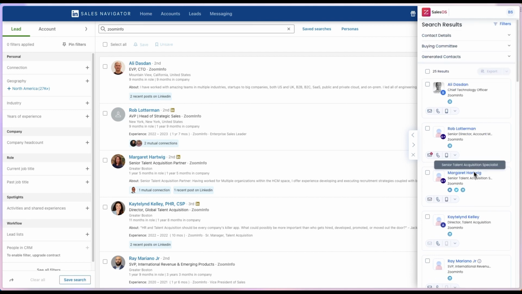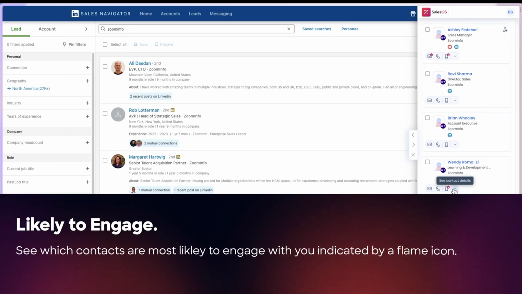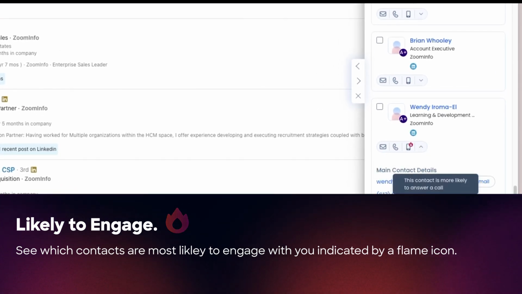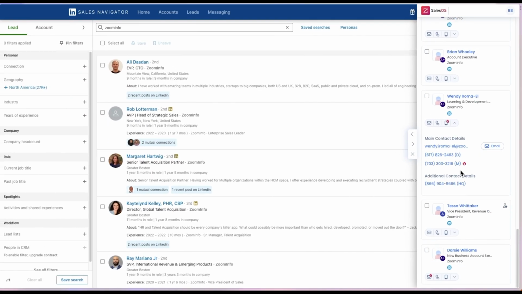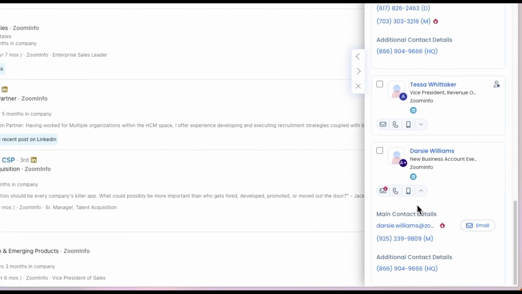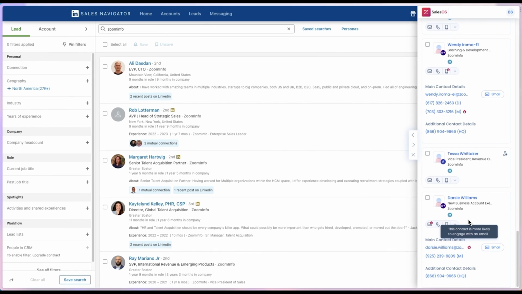It's much more reliable. And one of my favorite changes that they've implemented is actually called engage. So likely to engage. So if we go here, we can see this little icon right here. This means they are more likely to answer calls versus numbers that don't have it, for example. So in this case, if I'm trying to figure out who I want to reach out to and in what order, I'm going to prioritize the people that have this little icon right here more than the people that don't. And I'll have a higher likelihood of being able to reach out to them.